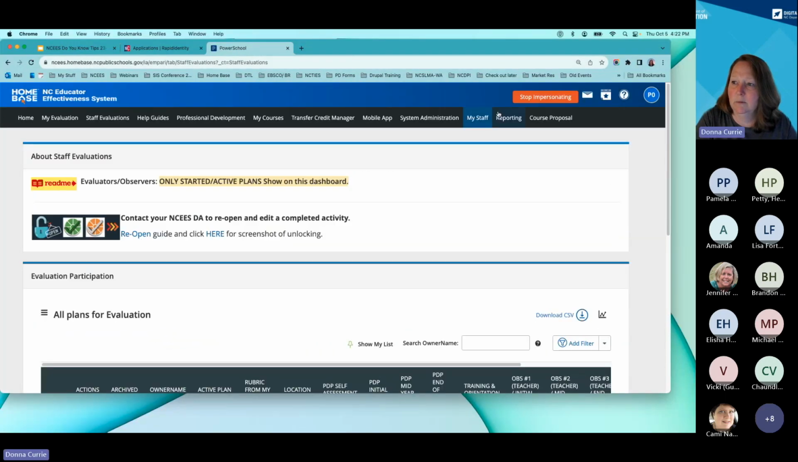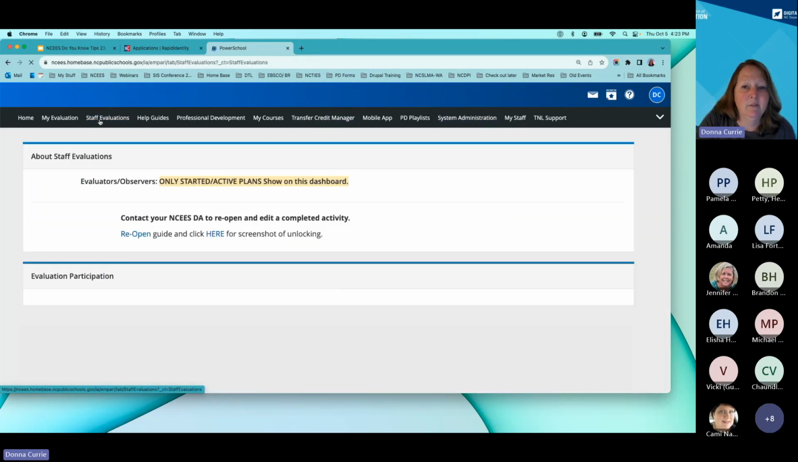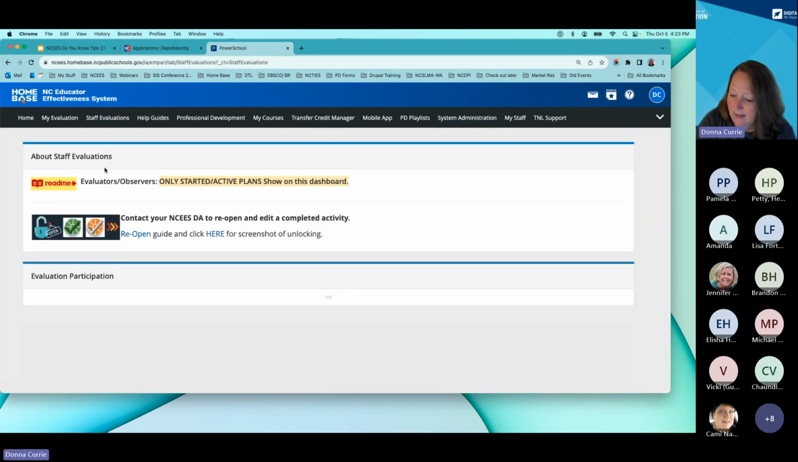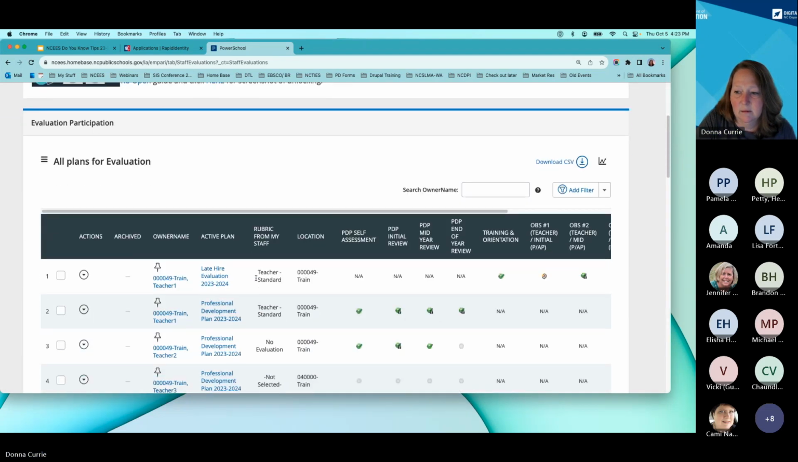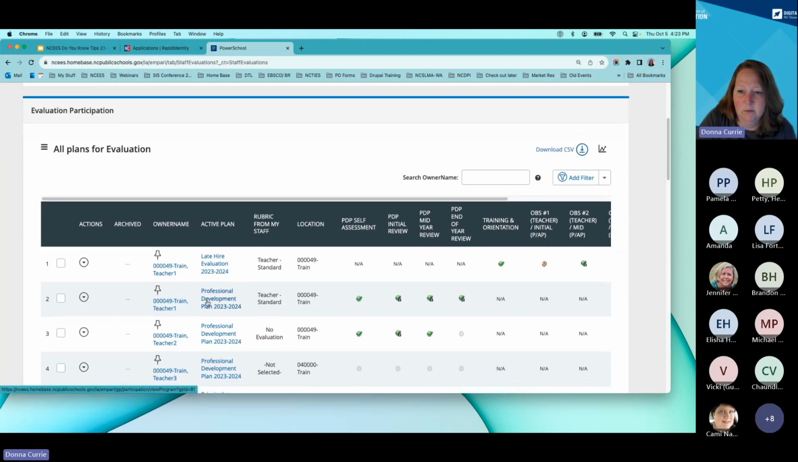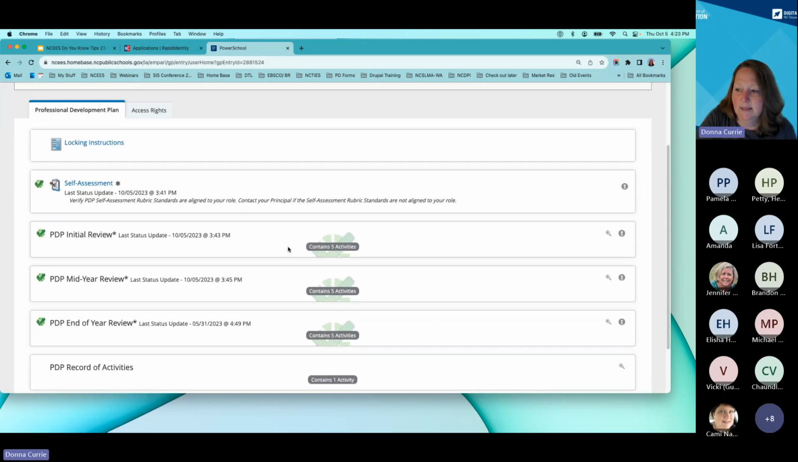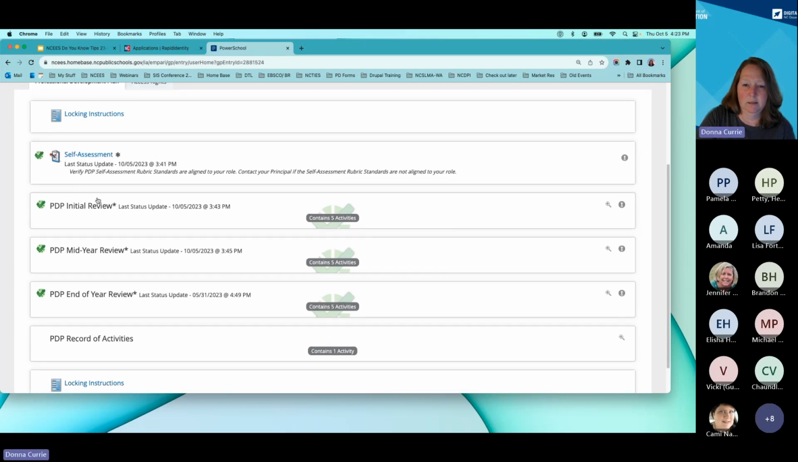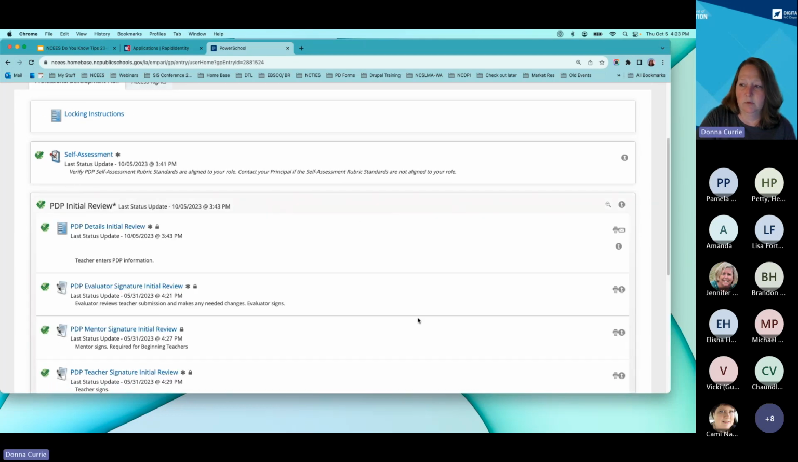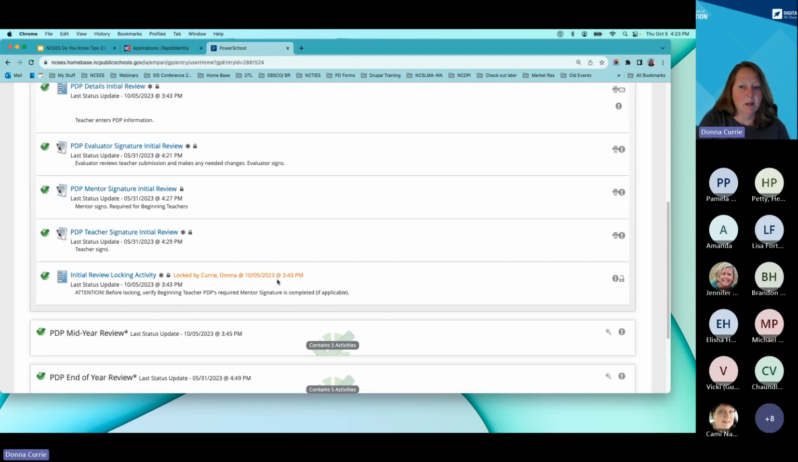And I'm going to stop impersonating for just a second. So as I go to staff evaluations, give that a chance to load. Okay, I'm going to look at this PDP plan for this teacher. Let's open the initial review. And I can see now that this was locked. It was locked by me today.